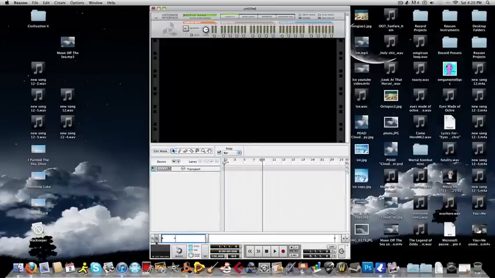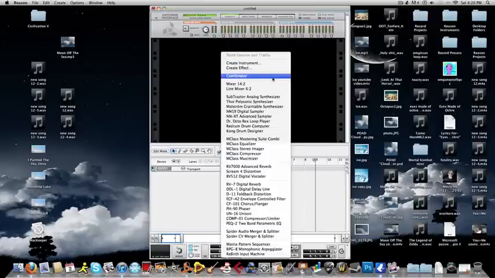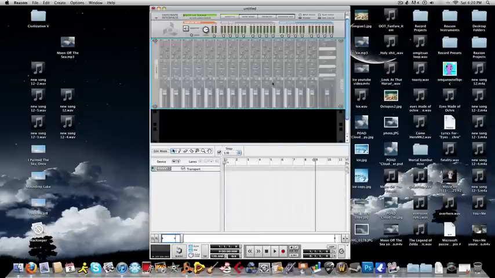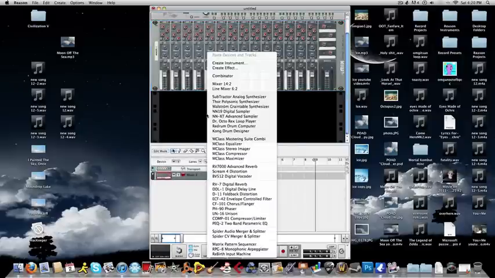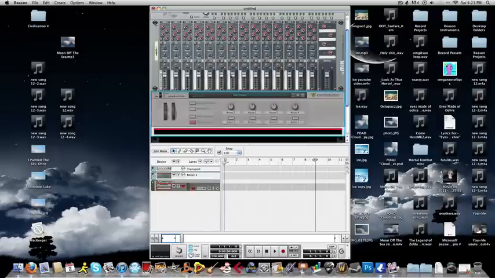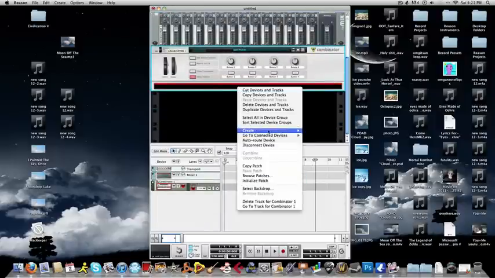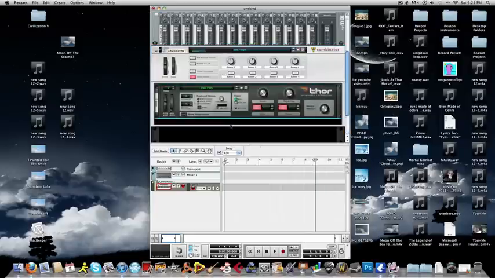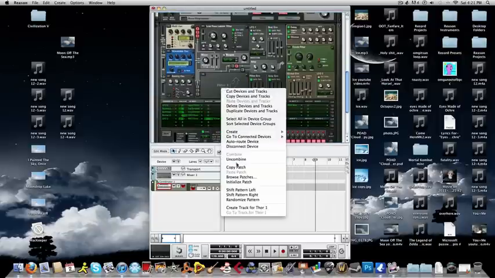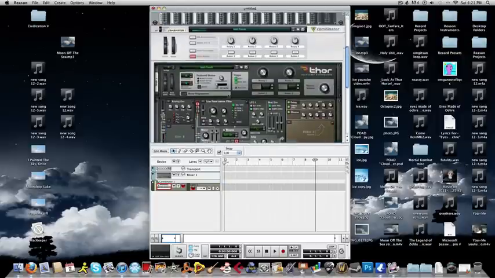Just going to go ahead and make it so we can see all the bars. Zoom in. 1/8 bar. Alright, so start by creating a mixer 14:2, create a track for it, then make a combinator. Inside the combinator we need to make a Thor polyphonic synthesizer. Show the programmer and initialize it so that it's blank.